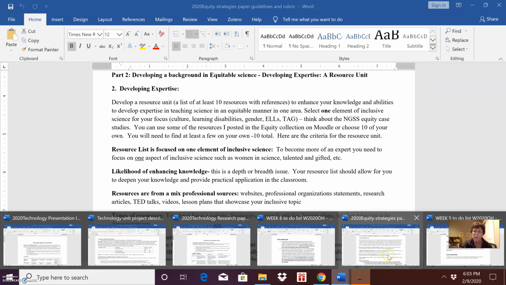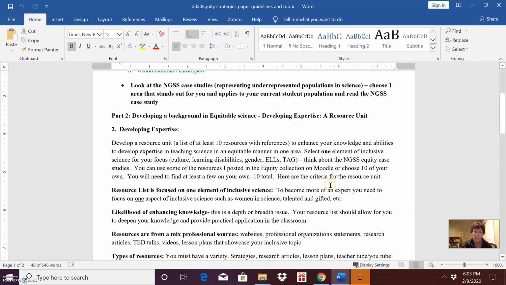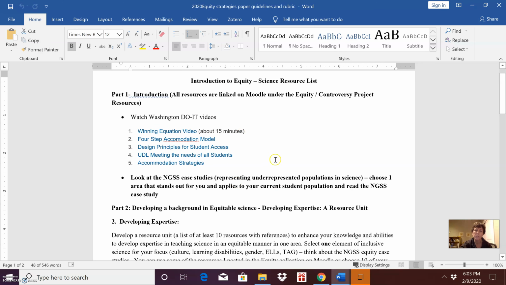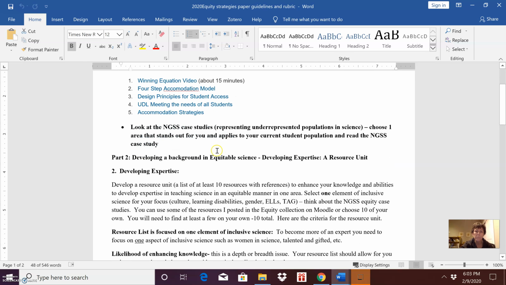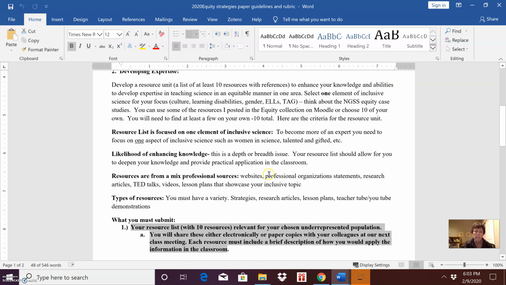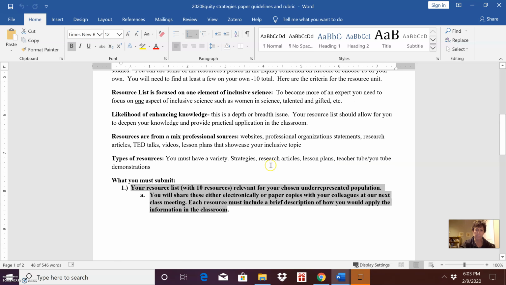Once you've got your population identified, make sure you've completed your research on all of these different kinds of accommodations for different folks. Then you're going to develop your expertise in this particular area. The reason I want you to all do different ones is so that we can come together and share expertise and build on all of our knowledge together for how to address these populations. So your list is 10 different resources. They should be from a mix of different kinds of professional sources like websites, professional organizational statements, research articles, TED Talks, videos, lesson plans, those kinds of things.